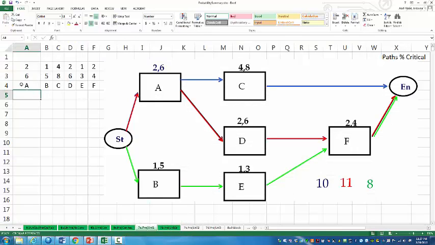These are my activities. These are their lower bound and upper bound. Activity A, 2 and 6. Activity F, 2 and 4. I have typed these numbers over there in row 2 and row 3.